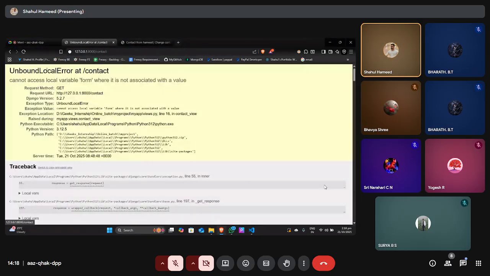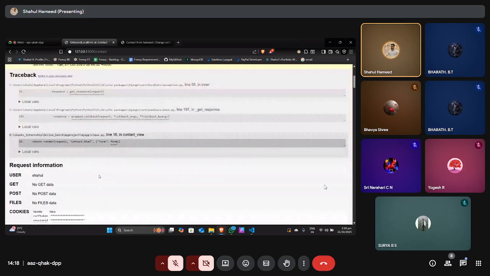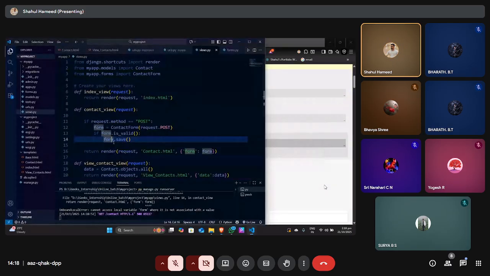Okay, once I save the data, it should come here. Refresh. Cannot access variable get response. What is this? Form. Okay. Here also I need to give form equal to contact form. Okay, see, it is inside the if condition now, but I'm trying to fetch the form here. Okay, two times we need to pass.